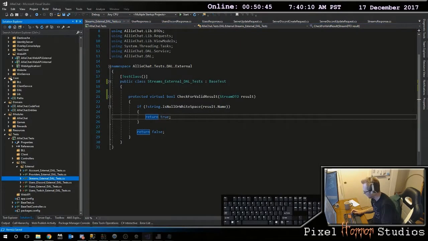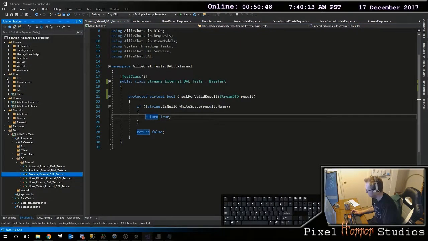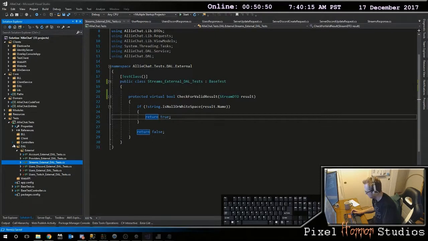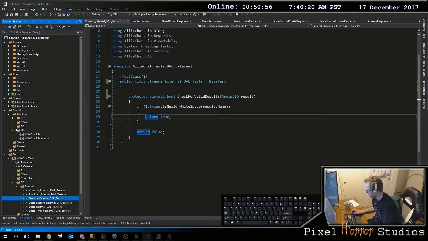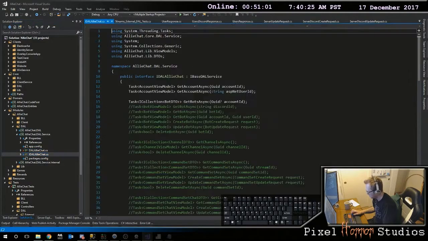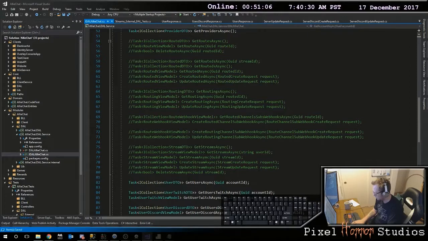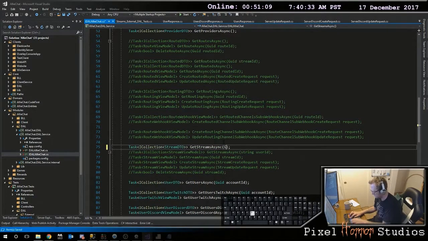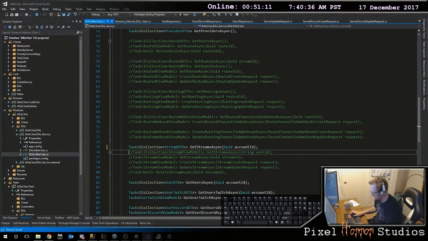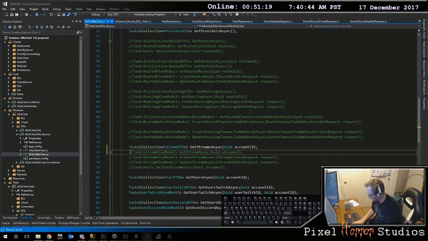And so now what I want to look at is in the data access layer, which is under my modules allie.chat data access layer here for service. I should be able to uncomment streams here. So we have one called get streams, which is going to pass in an account ID. Get streams asynchronous is passing in this user ID. This is wrong. Get stream here should be a stream ID and also an account ID.